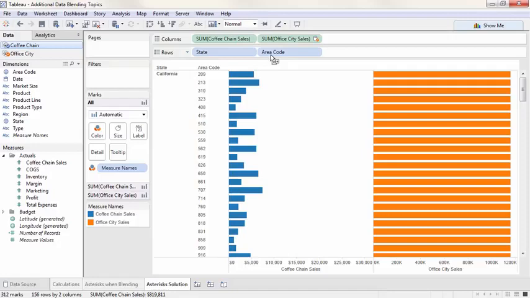However, Office City does not have an area code field, so sales are aggregated to the level of the blend, state, and that value is repeated per area code. If this is not an acceptable way to resolve the asterisk issue, consider joining your tables rather than blending, and using table calculations or level of detail expressions to perform your analysis. For more information, please watch the on-demand training videos on those topics.